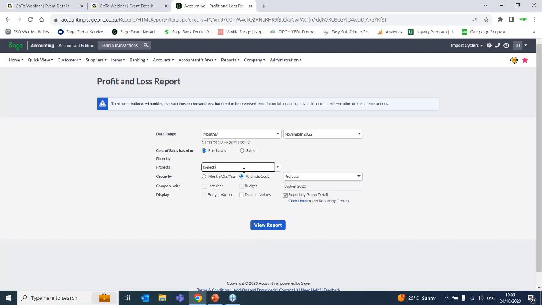So I broke my projects up into all of these options, but only one of my analysis codes is called projects. If I want to see everything for projects, it's telling me, am I grouping by the project or am I actually grouping by the month, quarter, or year? Now, if you haven't set up analysis codes, it's not something you're interested in, then grouping it by analysis codes makes no sense. You would just leave it as month, quarter, or year.